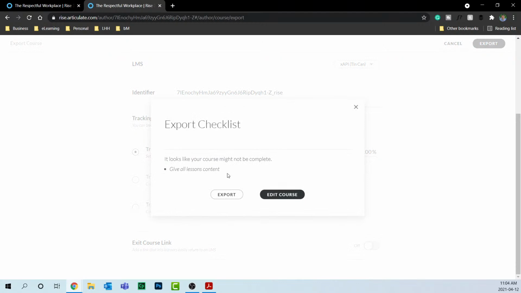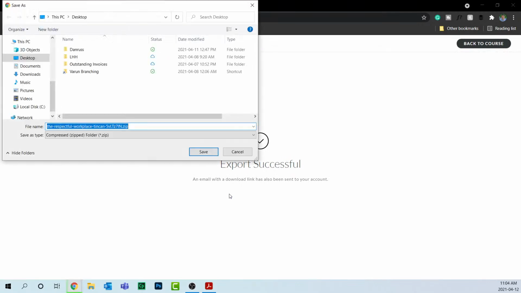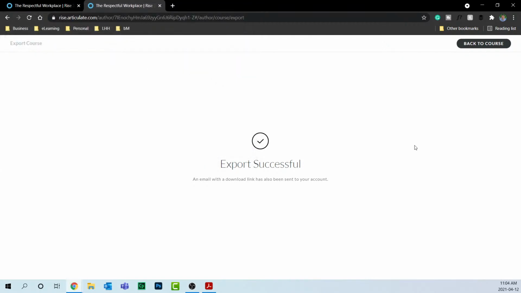Yeah, it's giving me a warning that some of my lessons don't have any content. Not surprising. So I can export this here. And there it is. There's my zip file. I'll also receive an email that this has been packaged for me, and then I can download it from there as well. I'll just hit cancel for right now.